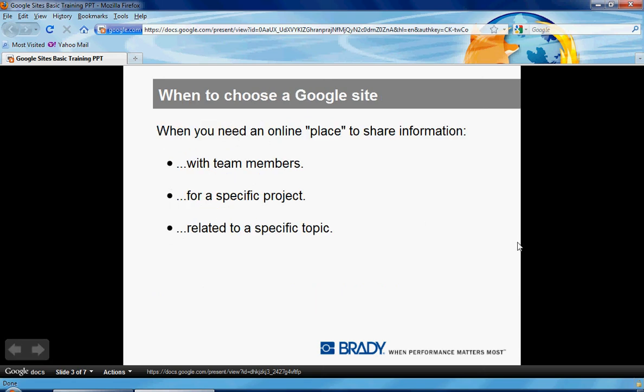So when would you use a Google site? Well, when you need an online place for multiple people to share information. So this might be with your team members or for a specific project you're working on, or maybe something related to a specific topic that you want to keep all the information in one spot.